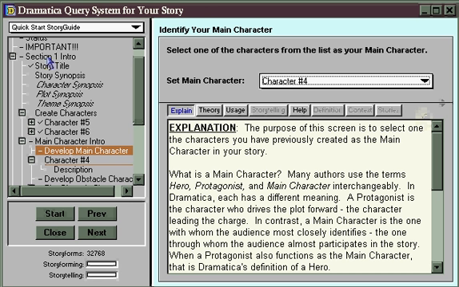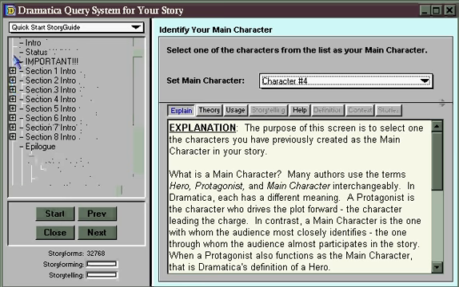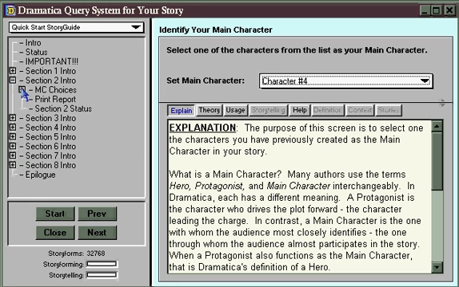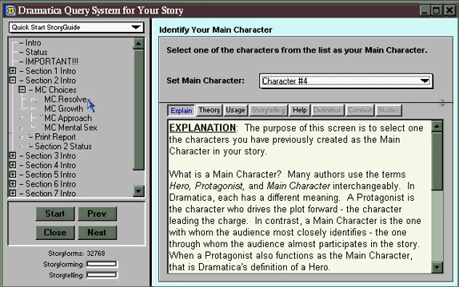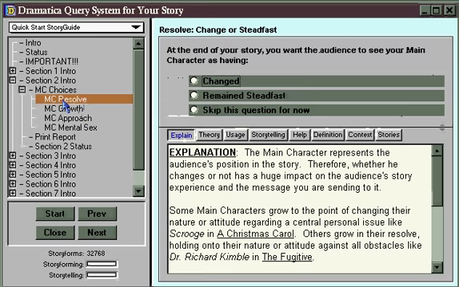When you get to section 2, you'll encounter other kinds of questions as well. Opening up the section called MC, or Main Character Choices, we have MC Resolve, MC Growth, MC Approach, and MC Mental Sex. Looking at the first of these, MC Resolve gives you 3 options: to choose that your main character has changed, that your main character has remained steadfast, or to skip this question for now.